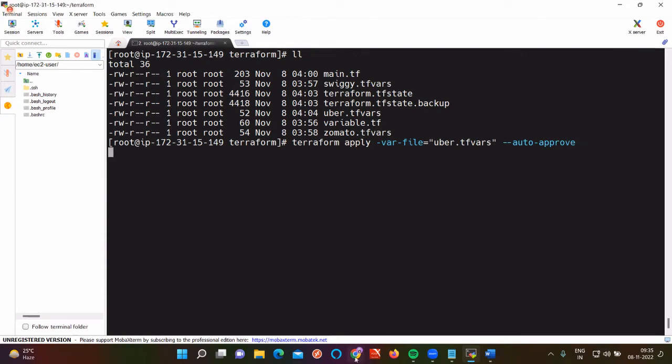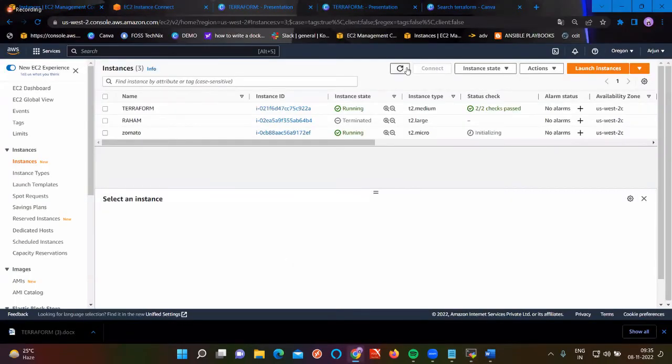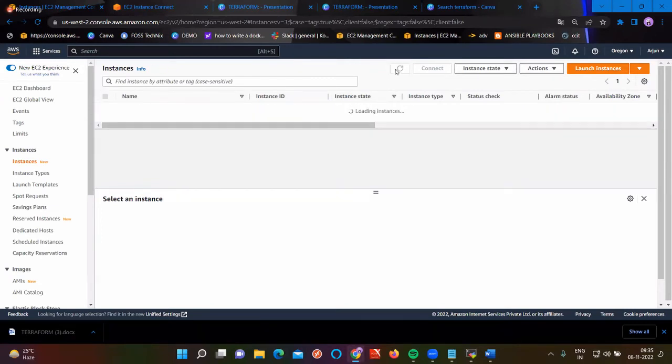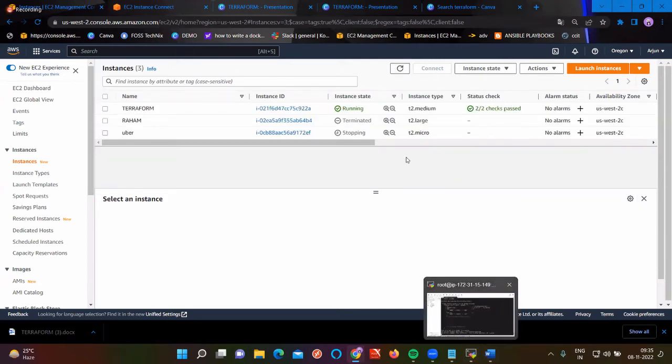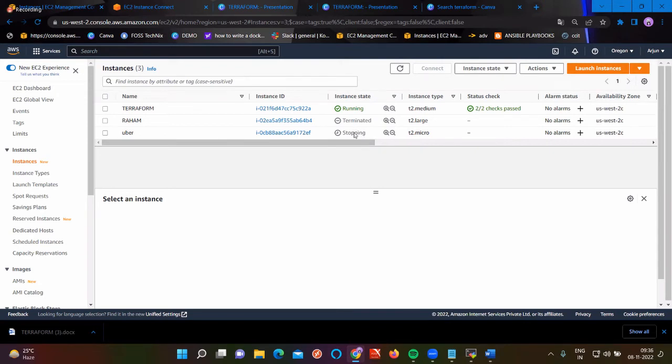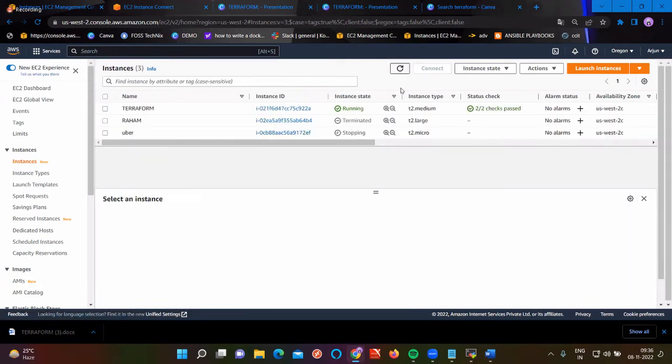Go to your console and refresh. Here Zomato is going to be down now. Zomato is almost terminated. Uber is just now starting. First of all, it is going to stop. And the instance type I have given is T2 medium. So see, it is still stopping. See what will happen now.